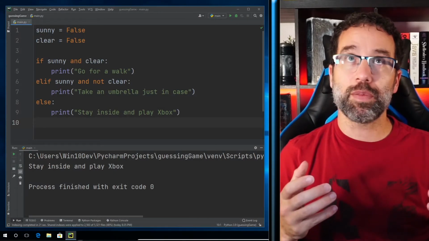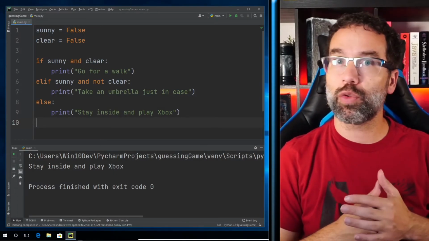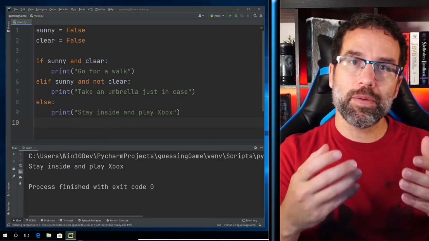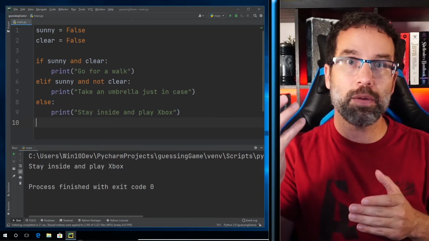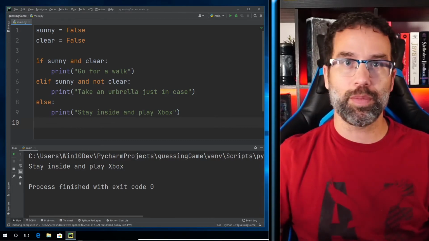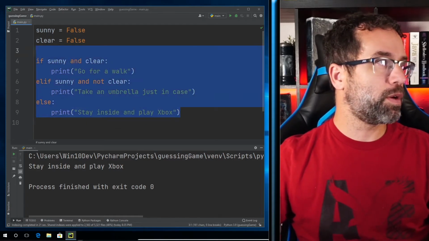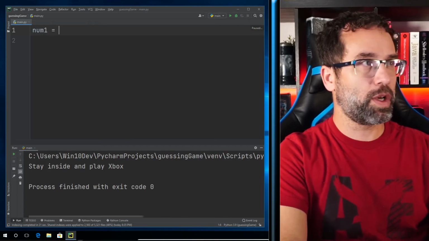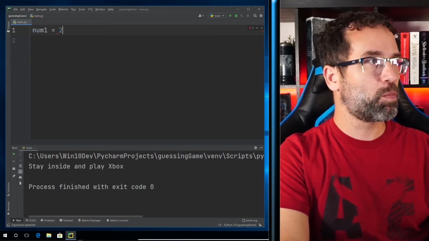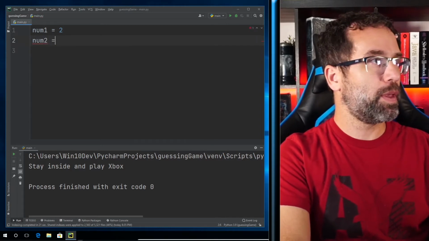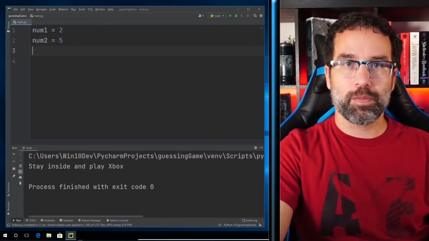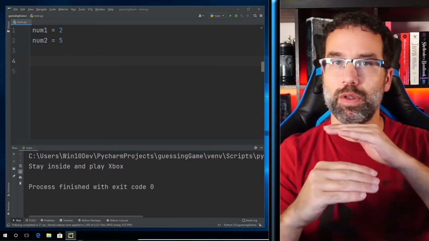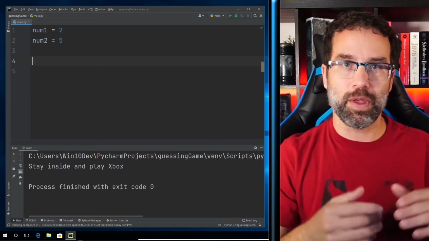So now that we have our if statement set up, letting the user know whether they got the answer correct or not, we want to go one step further. We want to let the user know if the number they chose is too high or too low. And we're going to do that with comparisons. So we're going to go ahead and get rid of what we have here for now. And we're going to go ahead and create a couple number variables. Let's go with number 2 and then number 5. Okay, so what we want to do is compare these numbers to see which one is greater and which one is lesser than the other number.